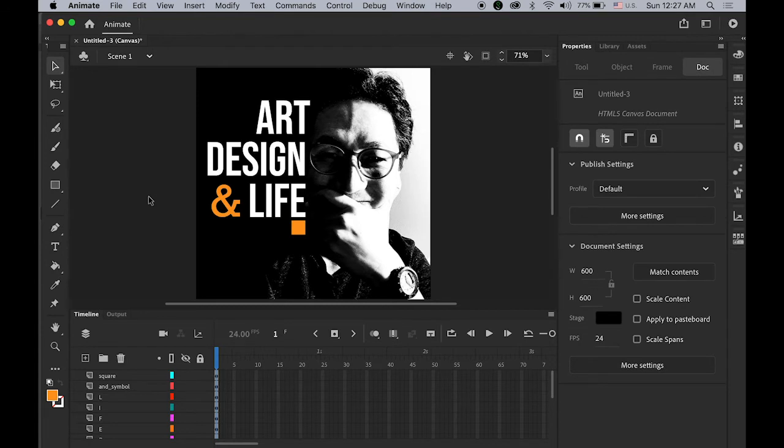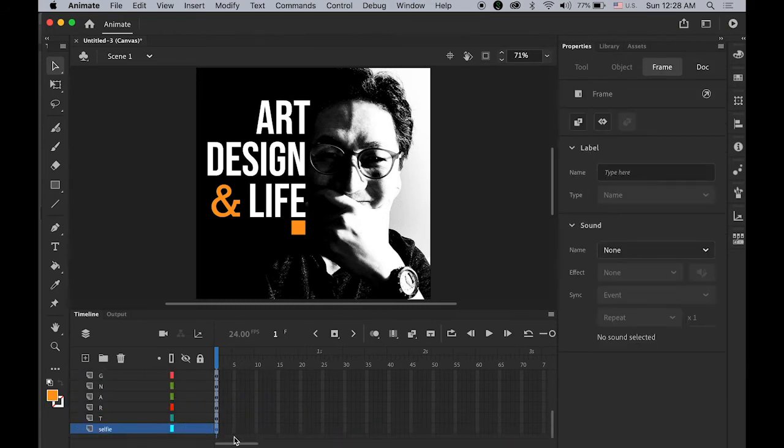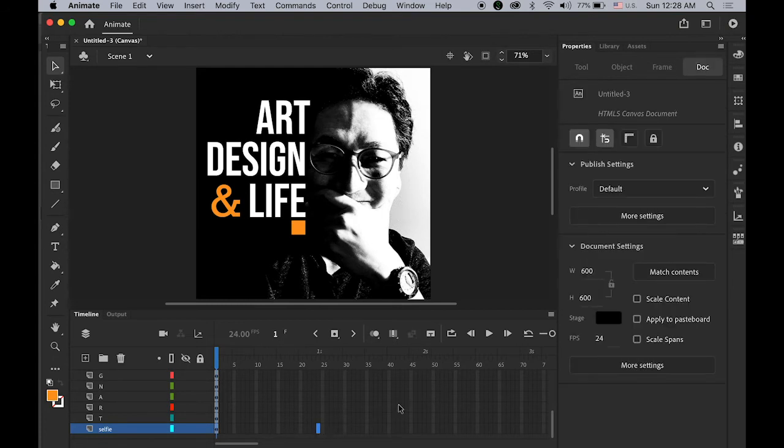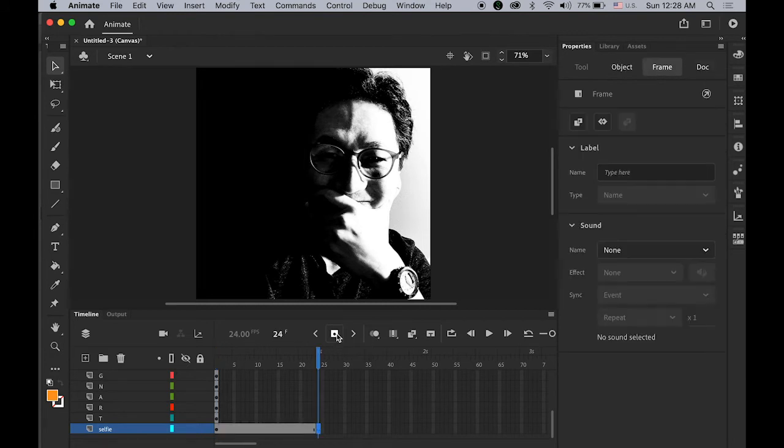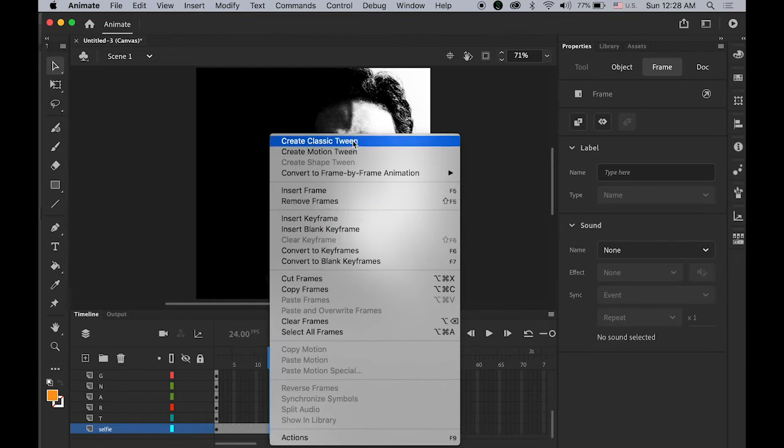Now it's time to apply some animation. My plan is to make my background photo, my selfie, fade in first, and then the text animation afterwards. So let me select my selfie, unlock this layer, and then highlight the 1 second mark, then insert the keyframe. Then place your mouse cursor somewhere in between, any frame's fine, and hold down the Control key or right click and choose Create Classic Tween.